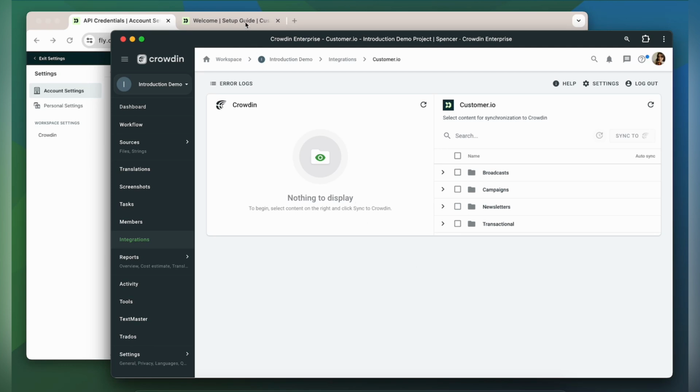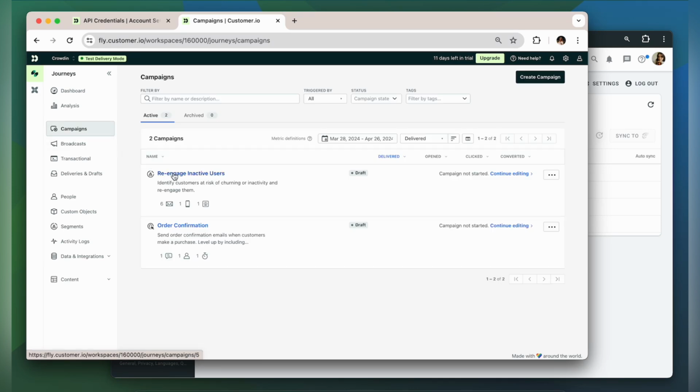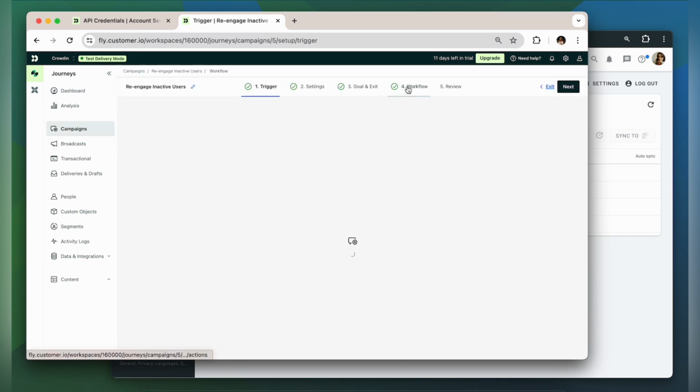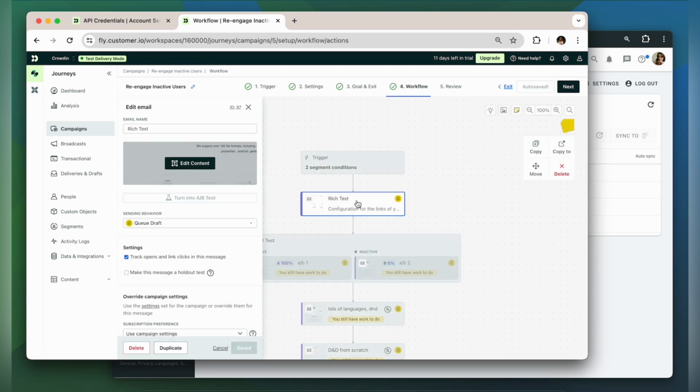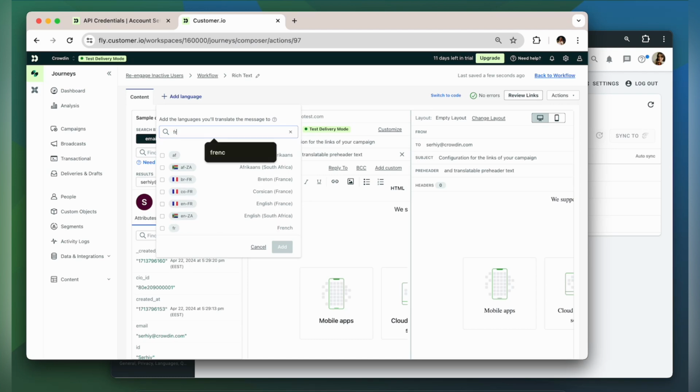Let's switch to it. Go to Campaigns. Select the campaign. Click Workflow, then Edit Content, and add the languages you need. I'm going to add French.